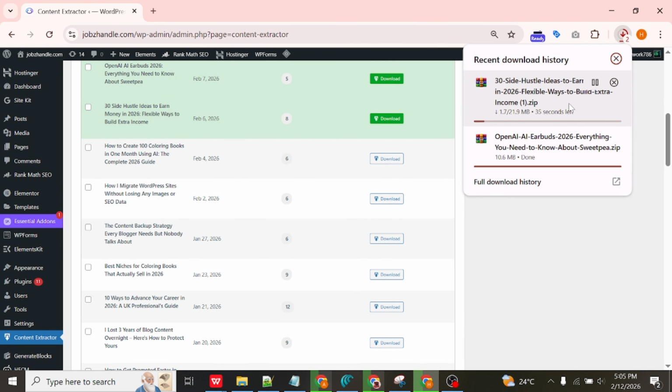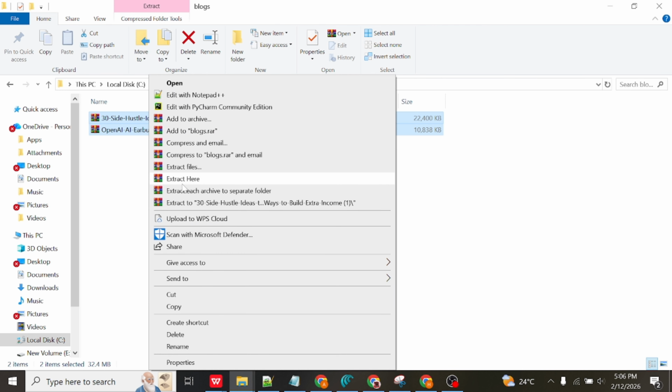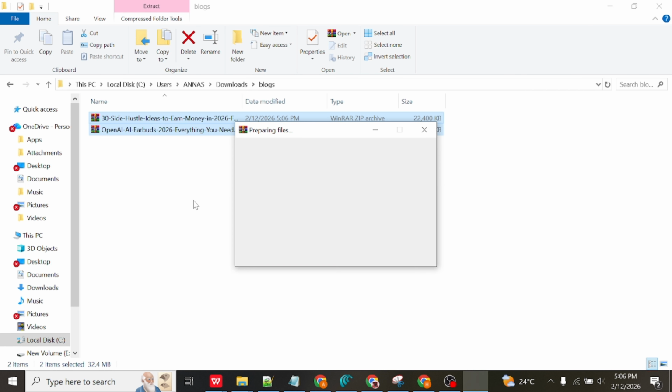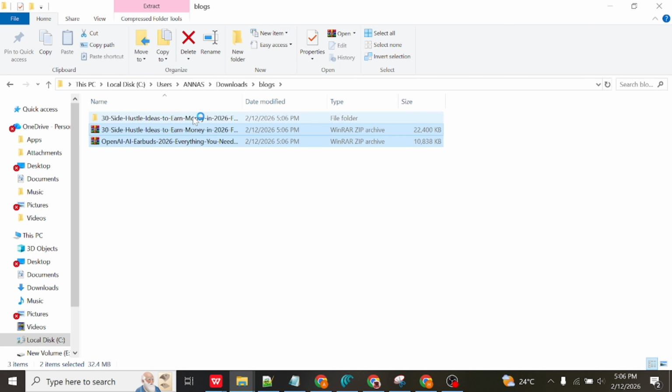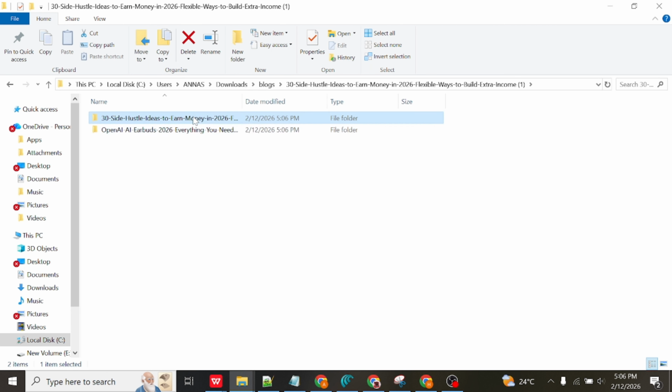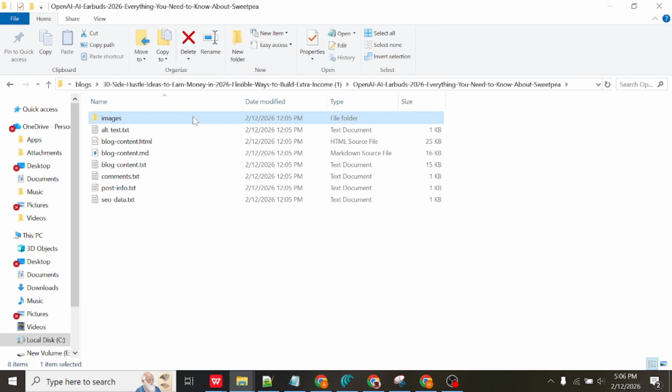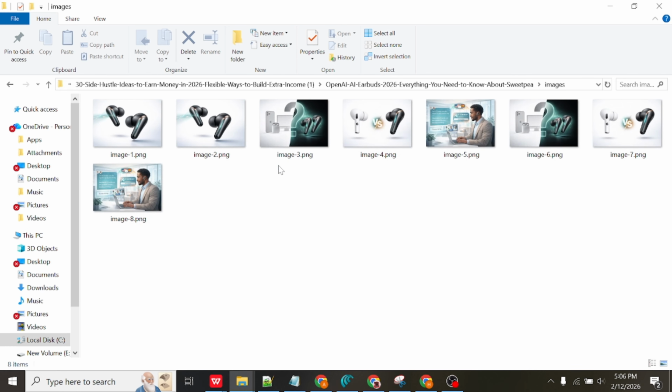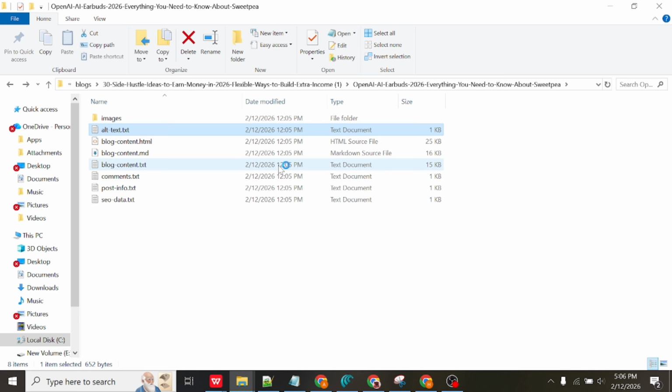Now let me show you how the download works. See, it's extracting too. You can check right away whether it's corrupted or not. All the images from your blogs will come into this folder.